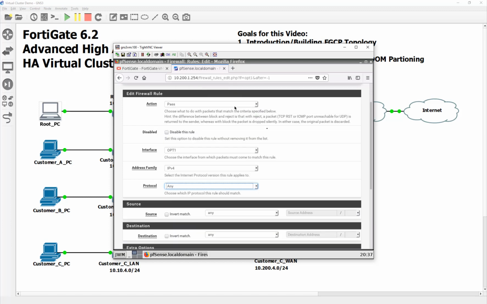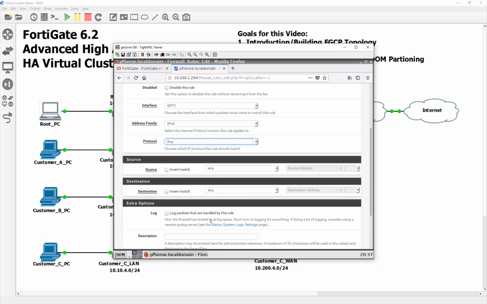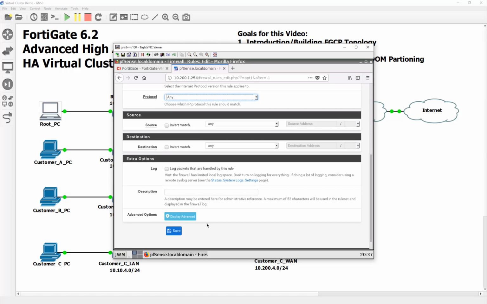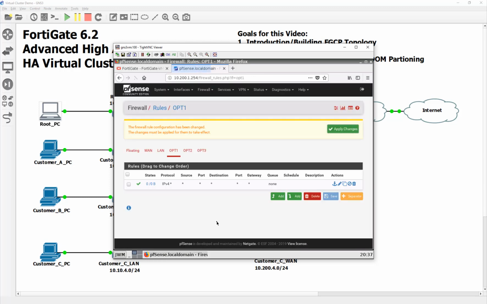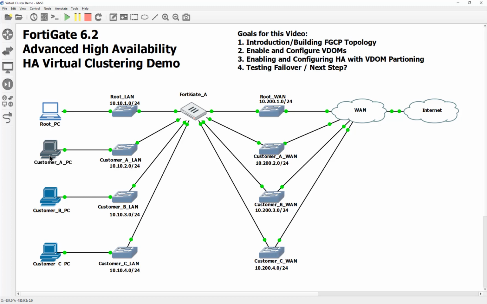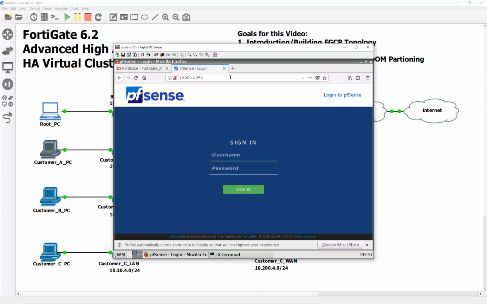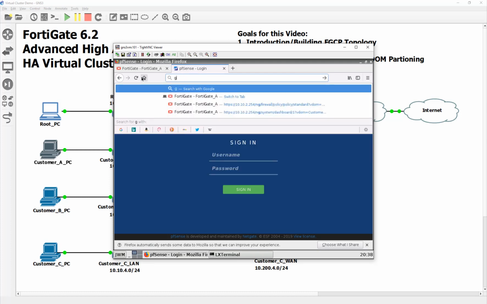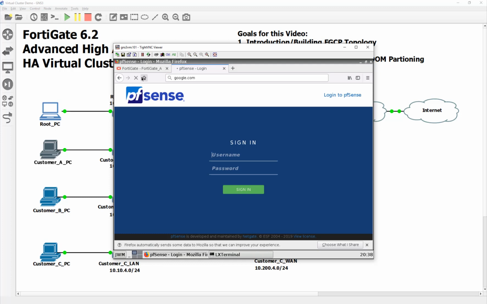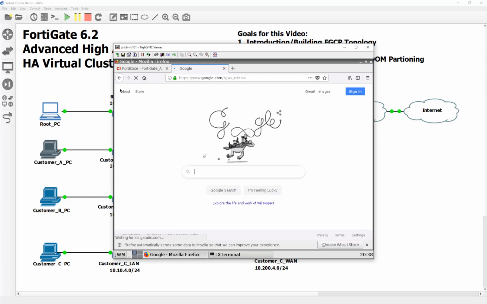We'll say any protocol. Any works. All right. I know it's not great, but at least we can see if that's the problem. So here we go. All right, and as you can see, we can now reach the box itself. So let's go ahead and go to google.com and test for connectivity. And there we are. So yeah, guys, it was a pfSense box.